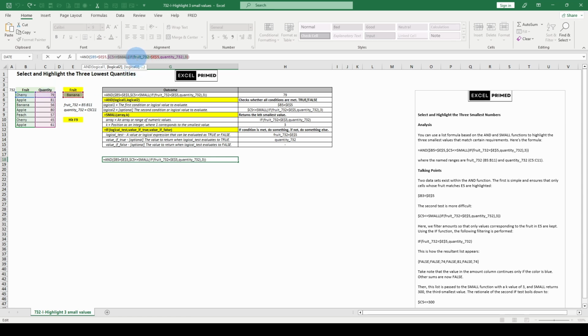Small. And then small, if we break small down, we have another if statement in here. And small, if fruit 732, fruit here, we're going to have B5, B11 is equal to E5, quantity 732, quantity 732, 3. Here we have the small, we have an array. Here's our array, F9. And this is what's tough to remember, is that this formula is looking through this entire array. We have banana and 56. Okay. So we pass this test, the only test, so we have false.